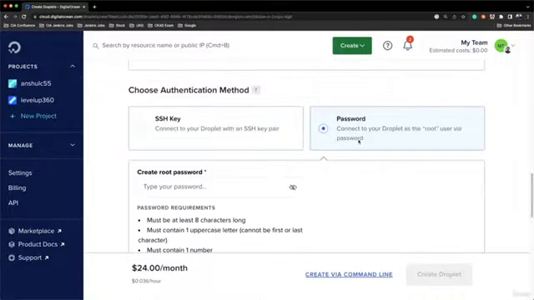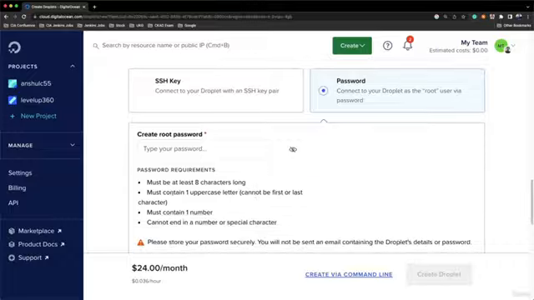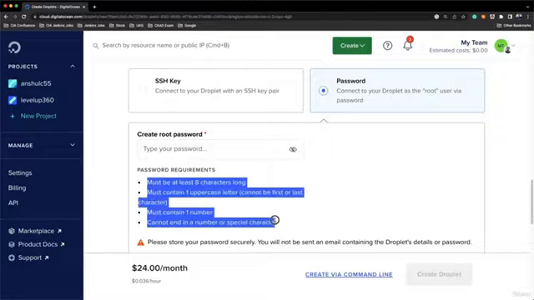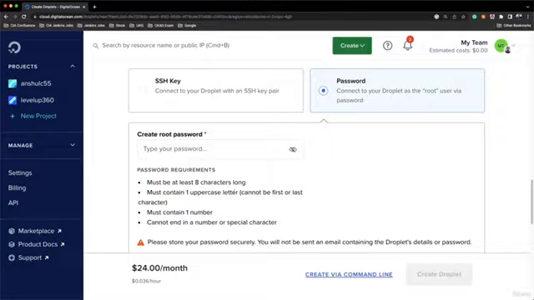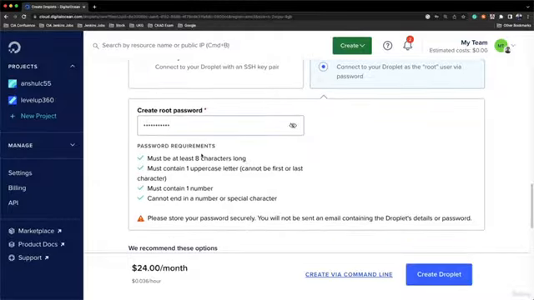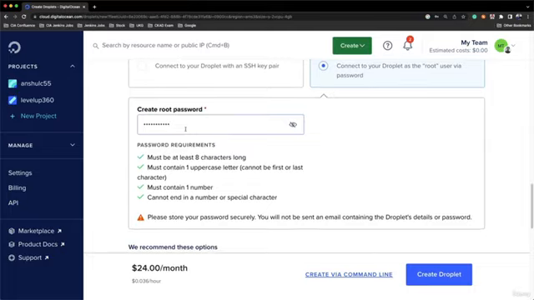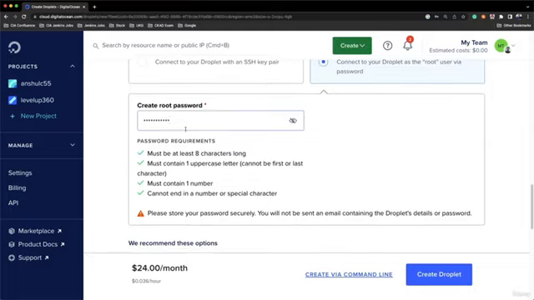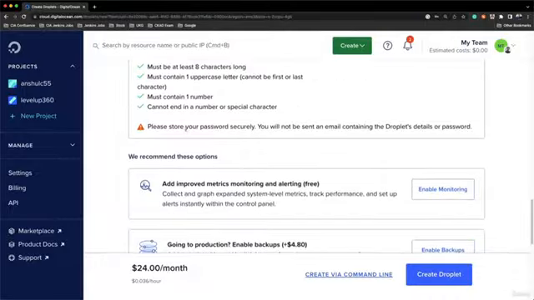Otherwise, I will choose the password based authentication. Over here, as per the password requirement, you need to type your password. I have typed my password. From this icon, you can also see the password you have typed. You need to remember this password because you need to use it to SSH this droplet once it is created.